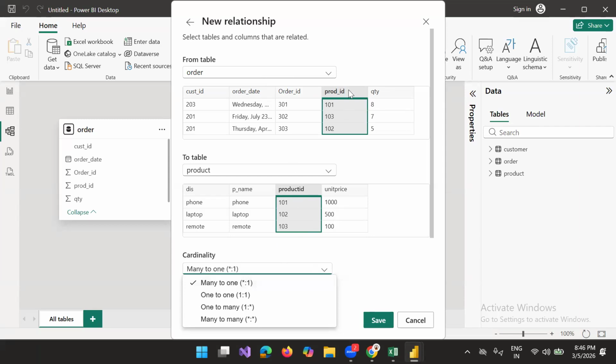Whenever both tables have unique information in the ID columns, it is one to one. Whenever the first table has unique information and the second table has duplicate information, it is one to many. When both tables have duplicate information, it goes as many to many. By default it will detect this. No worries, you no need to do it.